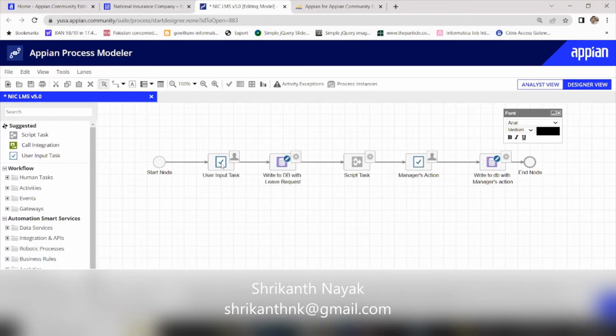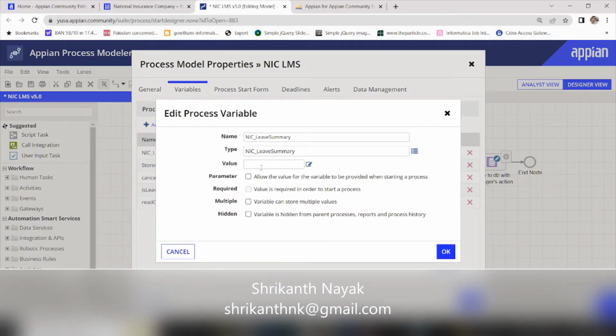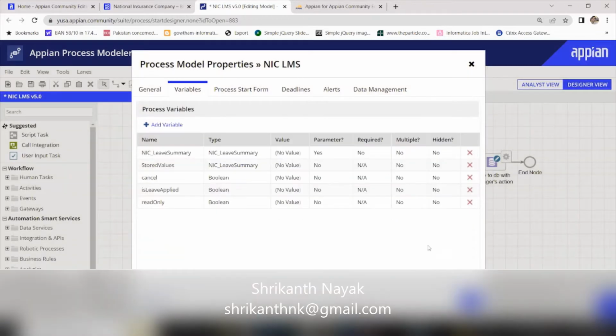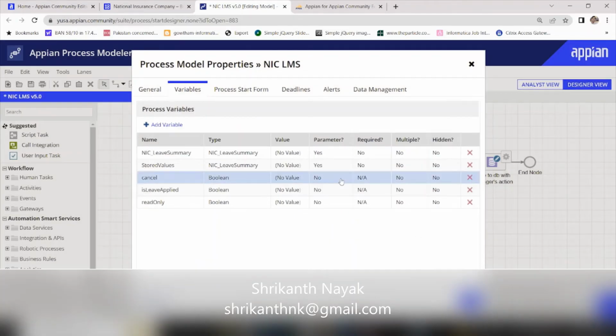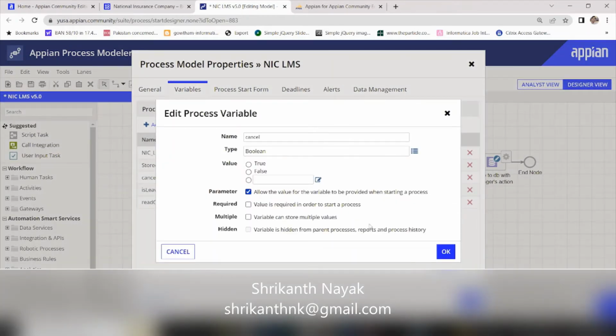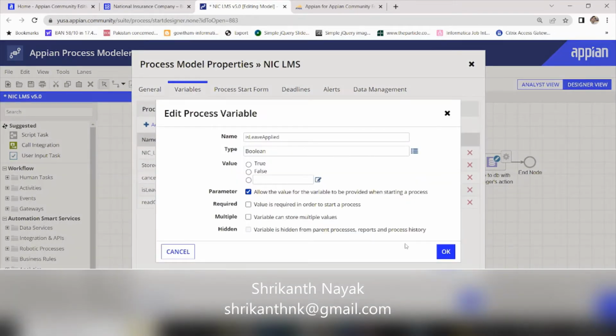The first thing is we have to go to the process variable and we have to check the value, allow value for the variable to be provided when starting a process. So select this, repeat the same step for remaining process variable as well. This is cancel, this is leave applied, and read only.